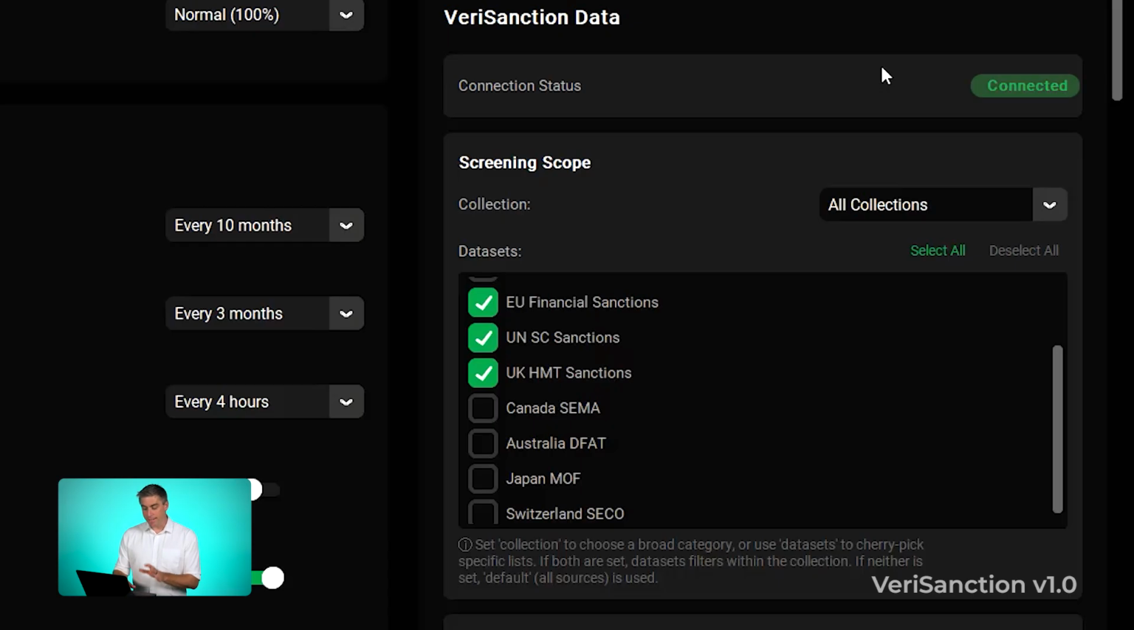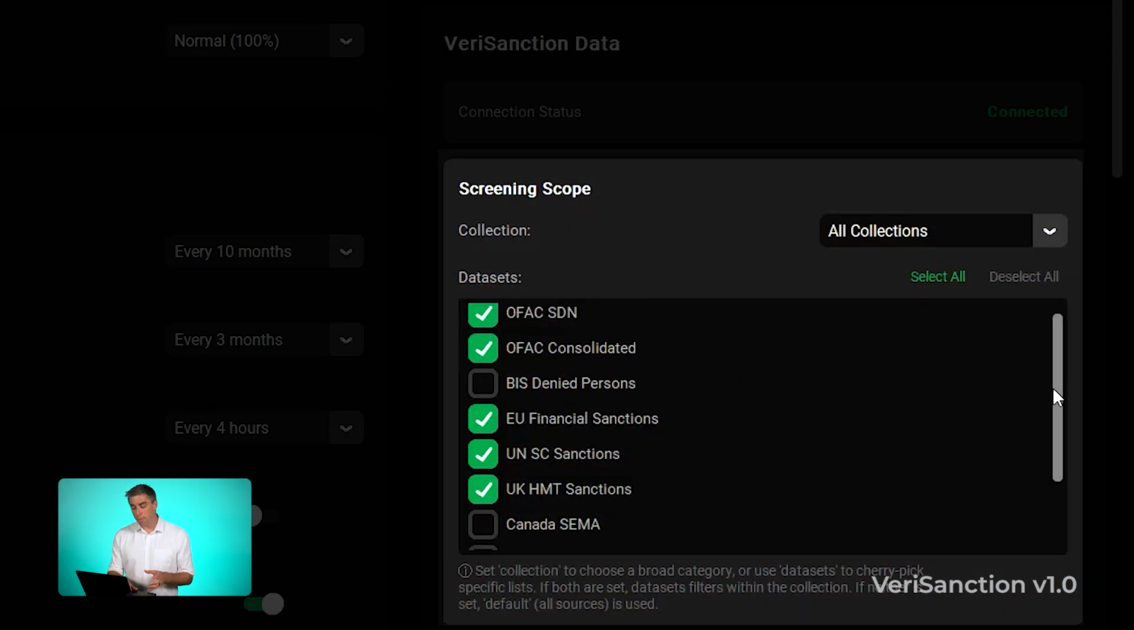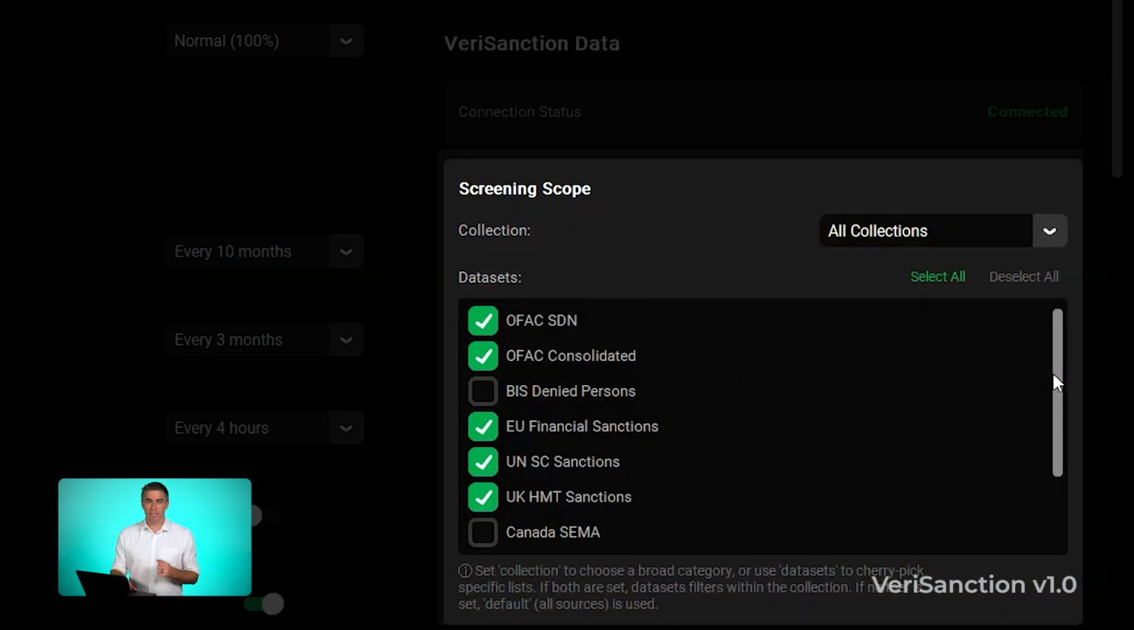Top right, connected in green. If you've moved machines or just reinstalled and the key needs to be recovered, you'll see key recovery required instead, with a recover button. We'll come back to that. Now, your tenant API key is shown masked. Hit show to reveal it for a moment, copy to clipboard, or paste a new one, and save. And the screening scope panel shows all 10 built-in collections.